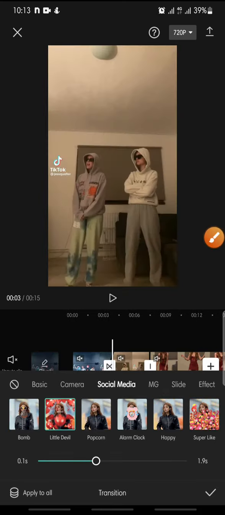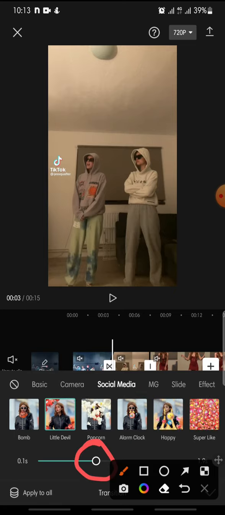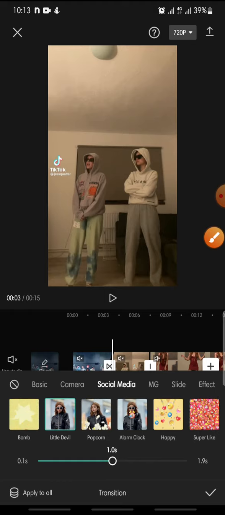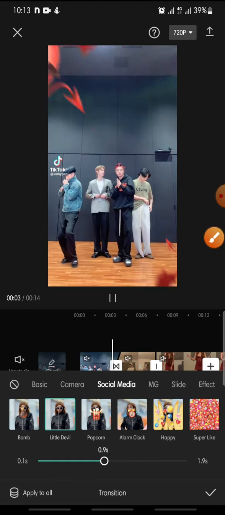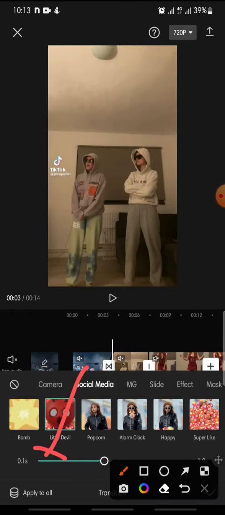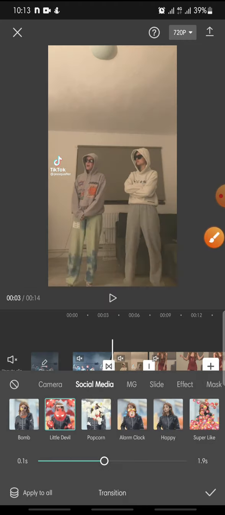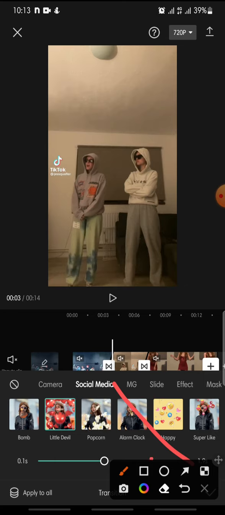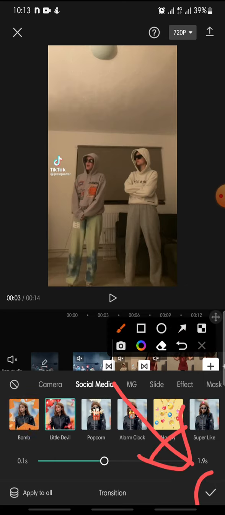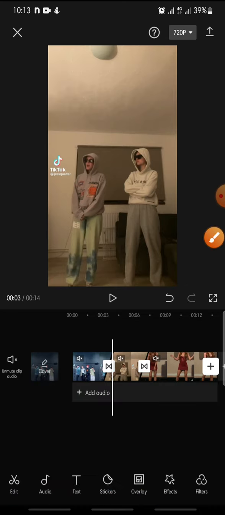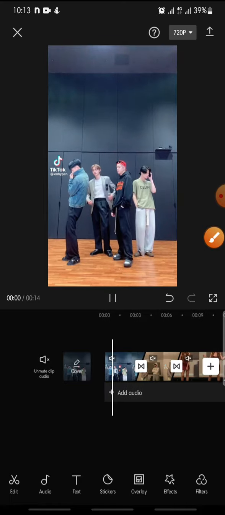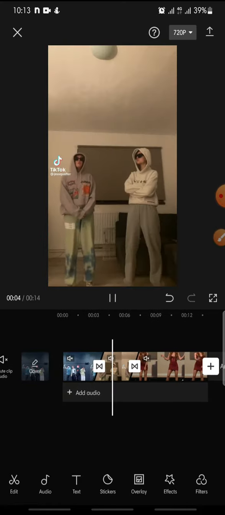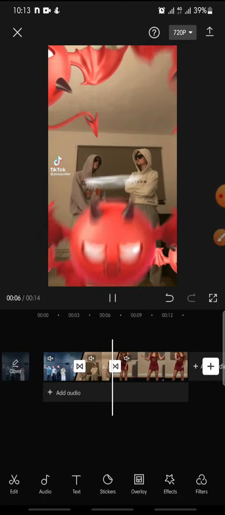And in here you can set the duration for transition, just swipe left or right like this, and after this you can click apply to all, this one. Click on it and click check icon in here. And now finish. So that's how to add a little devil transition effect on CapCut apps.